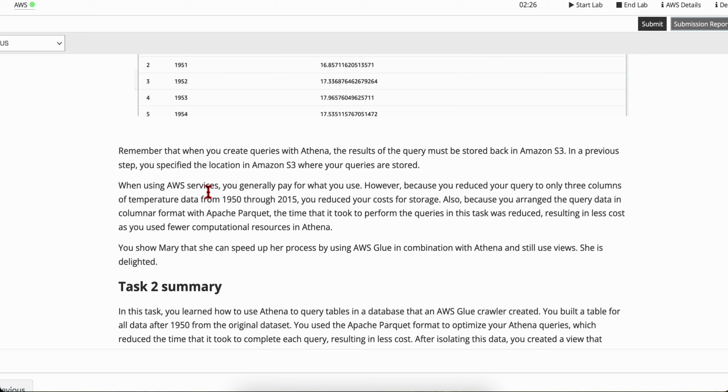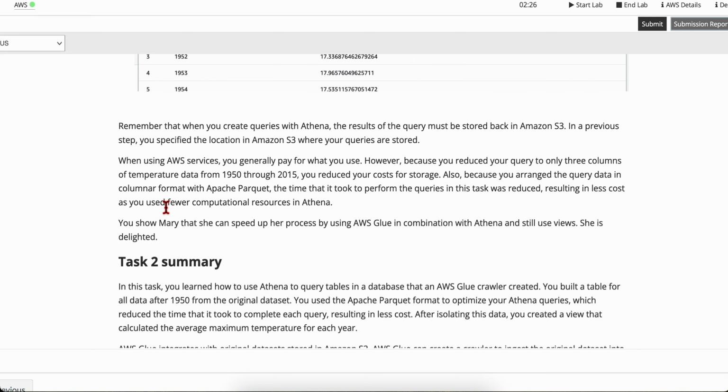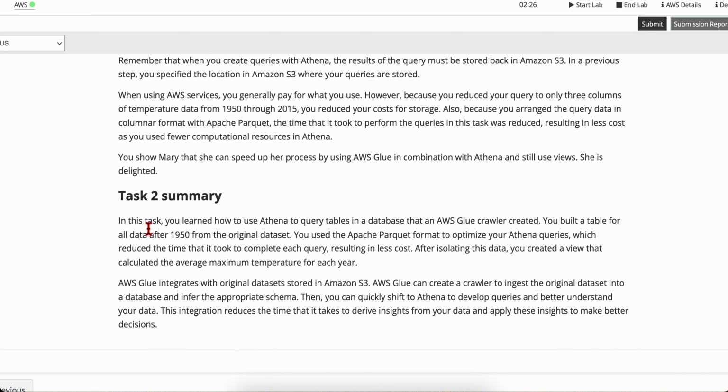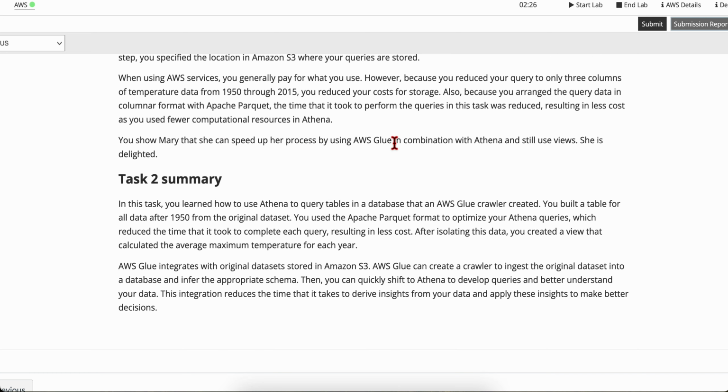When using AWS services, you generally pay for what you use. However, because you reduced your query to only 3 columns of temperature data from 1950 to 2015, you reduced your cost for storage. Also, because you arranged the query data in columnar format with Apache Parquet, the time it took to perform the queries in this task was reduced, resulting in less cost as you use fewer computational resources in Athena. You show Mary that she can speed up her process by using AWS Glue in combination with Athena and still use views. She is delighted.